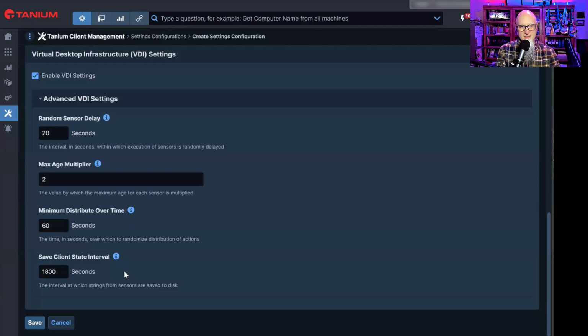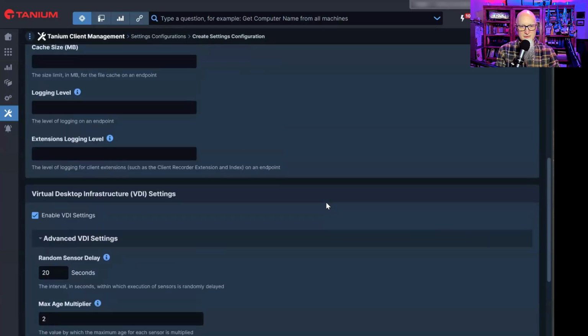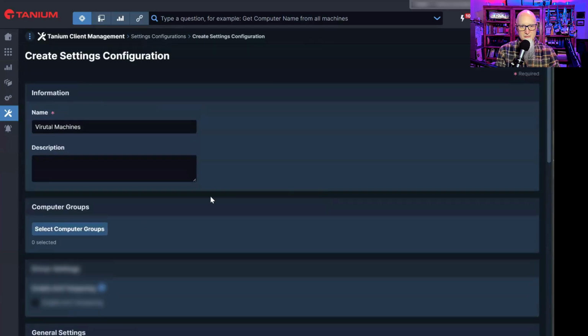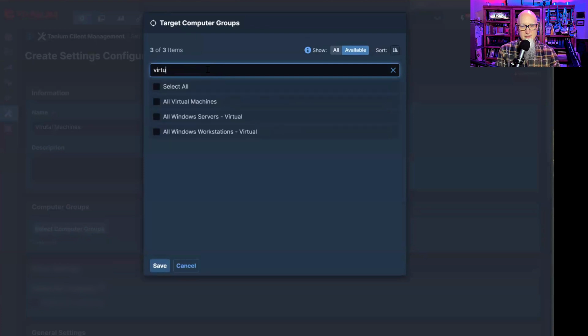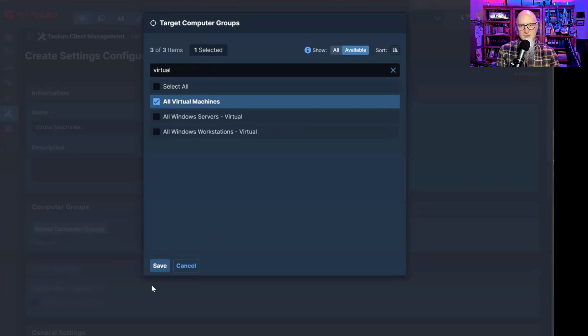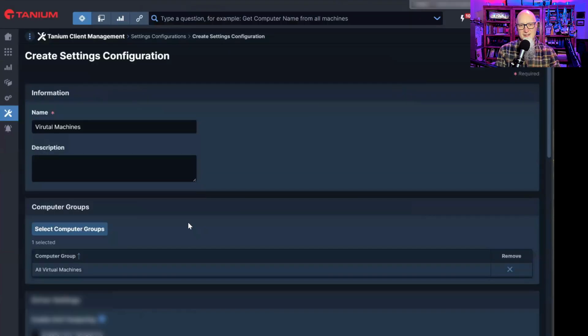So that's helpful. I also want to scroll back up to the computer groups here. Select your computer group. This is where you're going to pick your virtual, if you just type virt there. This is where we'll make sure all virtual machines, all Windows servers, Windows workstations, you can tune that way. So you're going to apply these settings to all those machines.